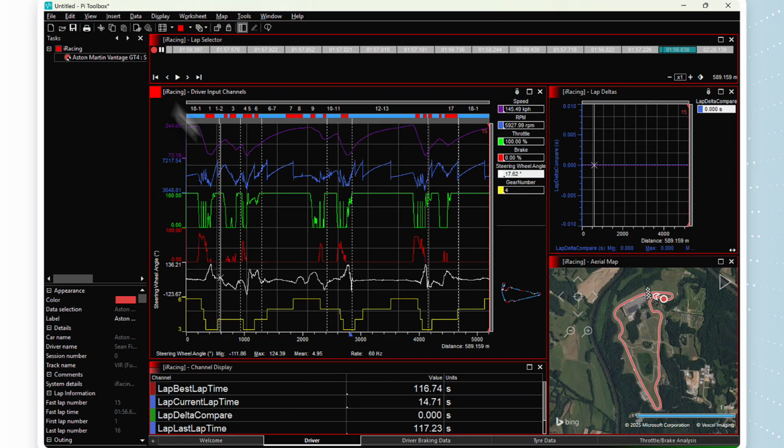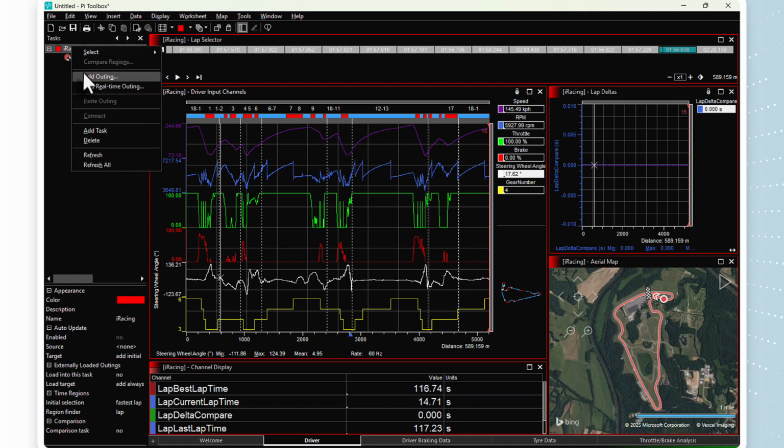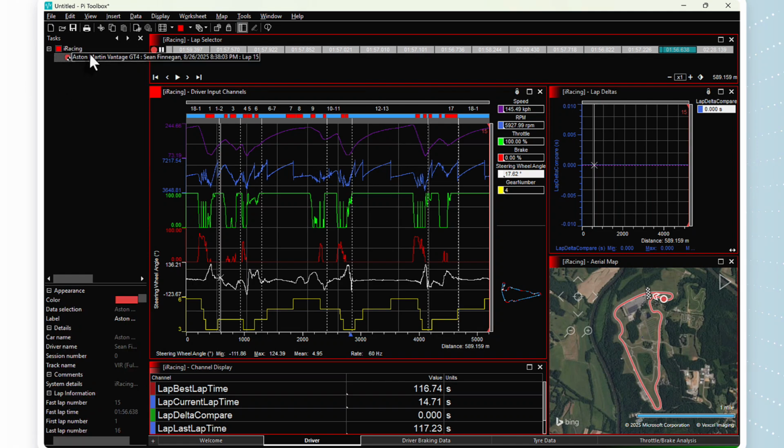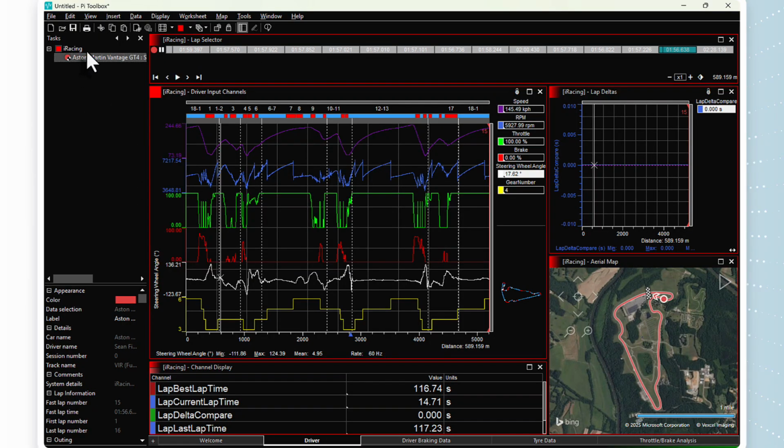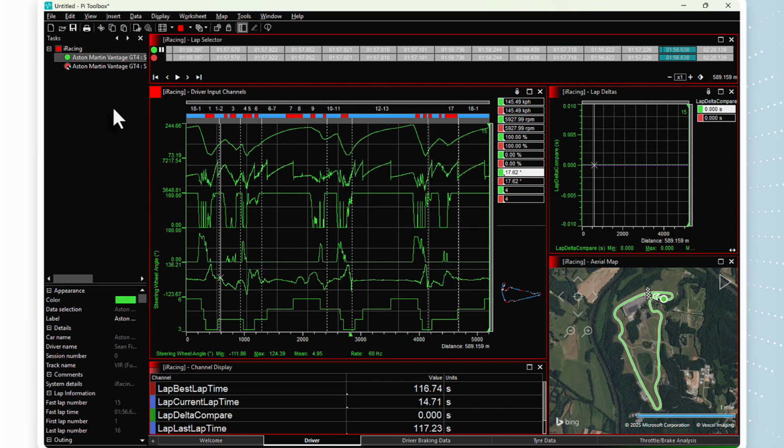All right, let's add another session now and start looking at actually comparing data. So easiest thing to do is I did have multiple sessions with different cars, but one thing you can do, let me show you real quick. You can right click, do add outing, pick a new one. In this case, I'm going to right click and just do copy, and then I'm going to right click and do paste. So I've just created another copy of the same outing so I can compare two of them.